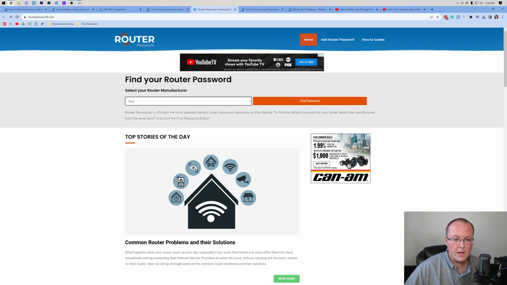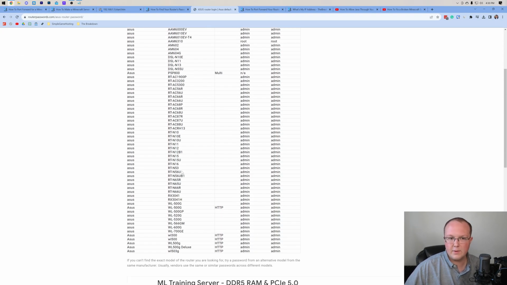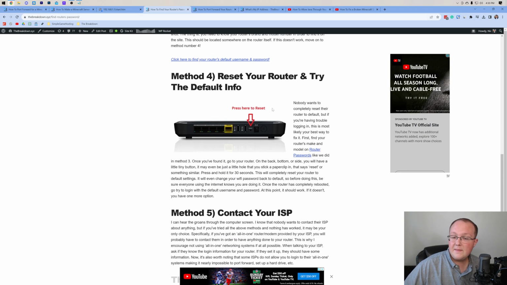ASUS is another popular router creator. You can come in here and there they are. You got to find your model number for your router. This is usually on the router itself, but that is a great way to find the information. And then if you do find the default information that's not working, you can reset your router. Usually there's a reset button on the router and you can press that, hold it for 30 seconds or so. And then after you've done that, it should reset the router and you should be able to log in. It might take it a second to reboot, but that's the next method.